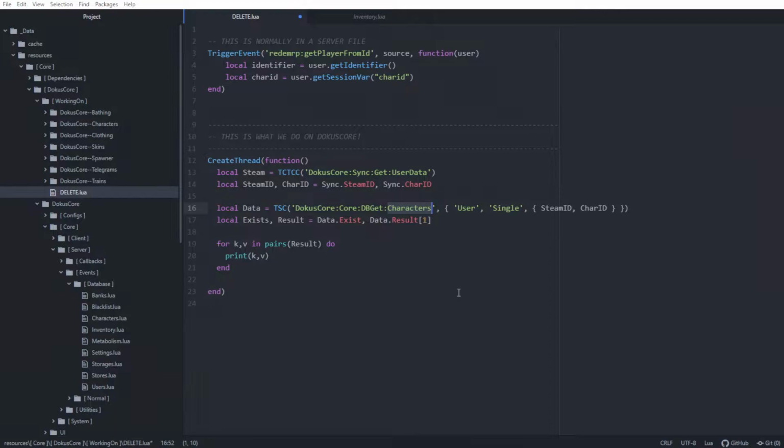The last entry on this line always corresponds to the name of the table that you're going to access in the database. This can be characters right now, but can also be bank or users or whatever other table we have. This particular string needs a couple of entries. The first one is either all or user. With all, it grabs everything in that table. With user, it only grabs the rows that are connected to this user with this Steam ID.